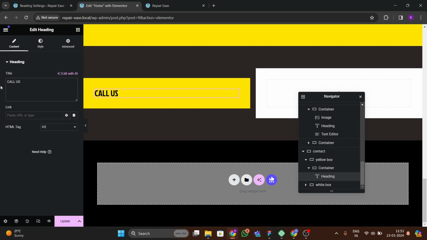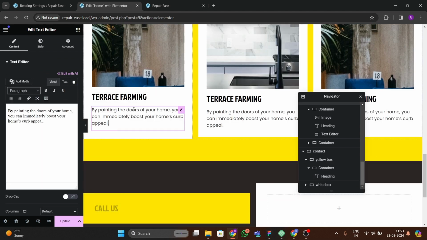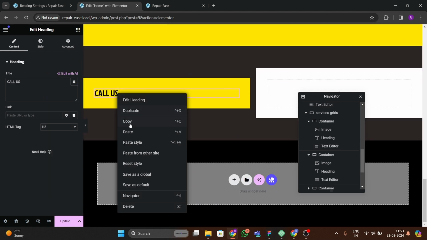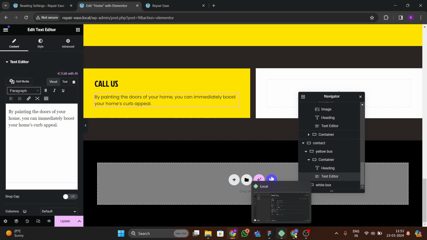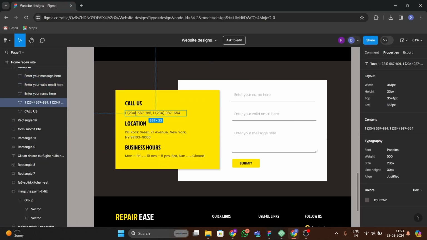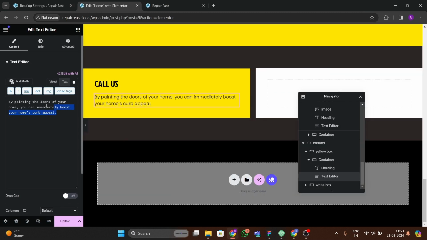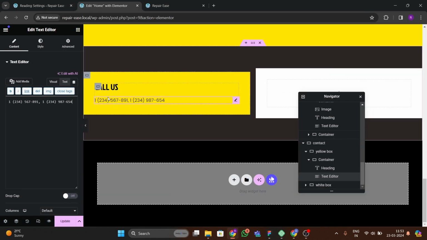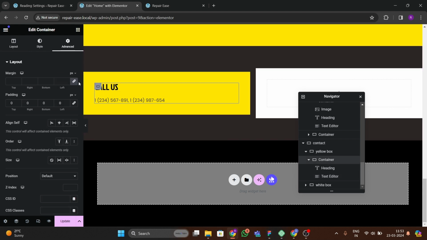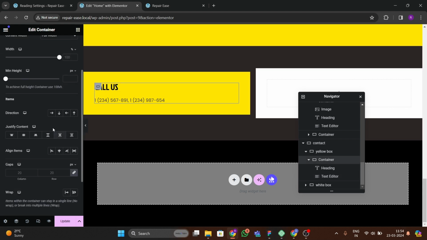Here we're going to write call us, and also we're going to copy this here. So let me paste this also. Here you just have to replace the content. So let me choose this, copy this, and here we have to go to the text and write it like this. So you can see that we have this container. Let's go to this parent container, go to layout. Here we can make it like that. Let's enter a 30 gap.